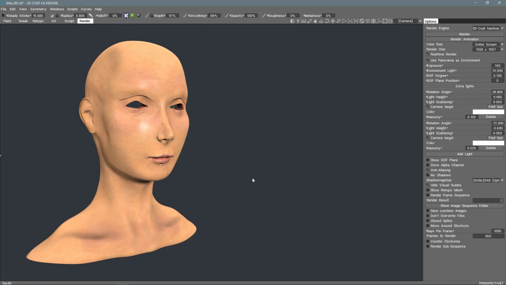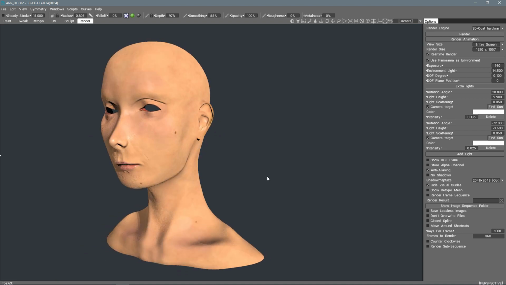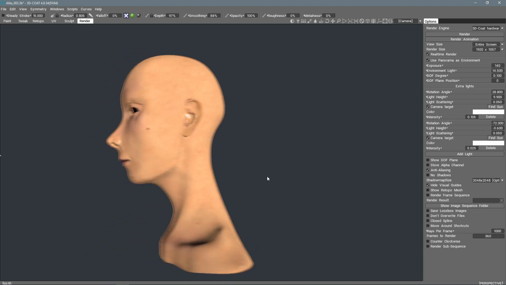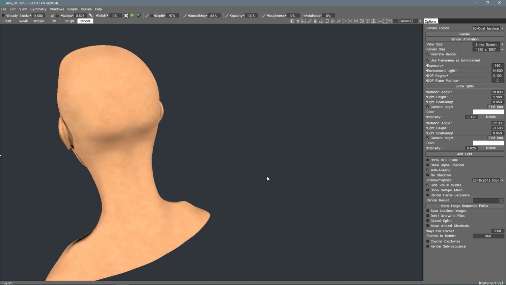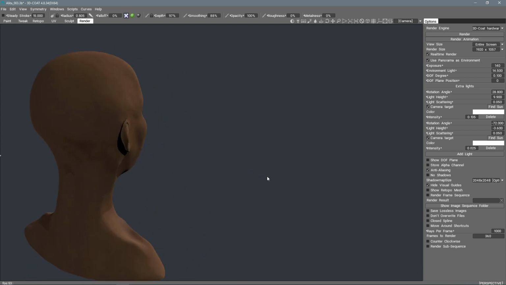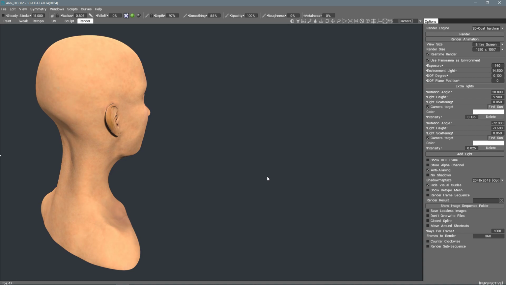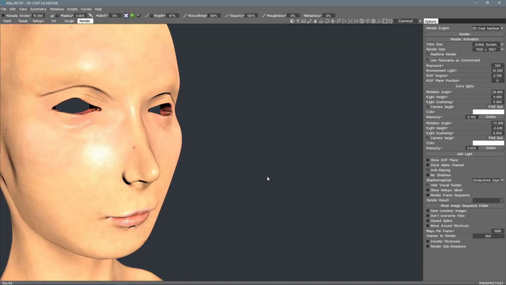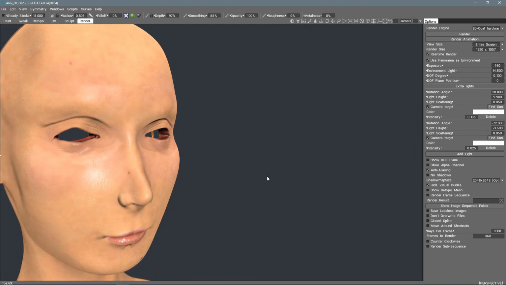That's a look at our full workflow for sculpting, retopo, and UV mapping and painting in 3D-Coat. So here's a look at my final model here. You can take a look at her if you like. Yep, pretty nice if you ask me. I think she came out pretty well. So there we go.